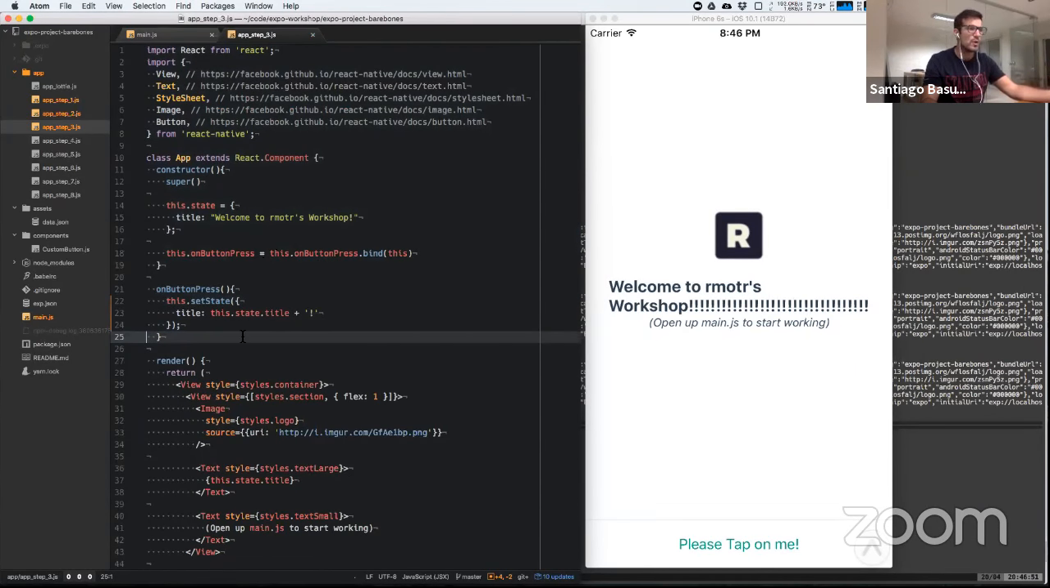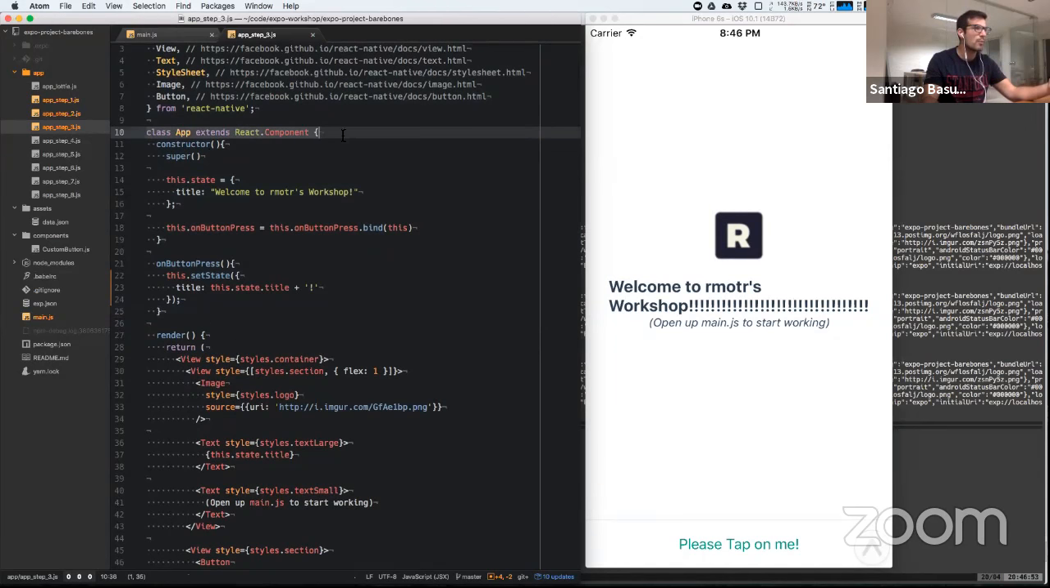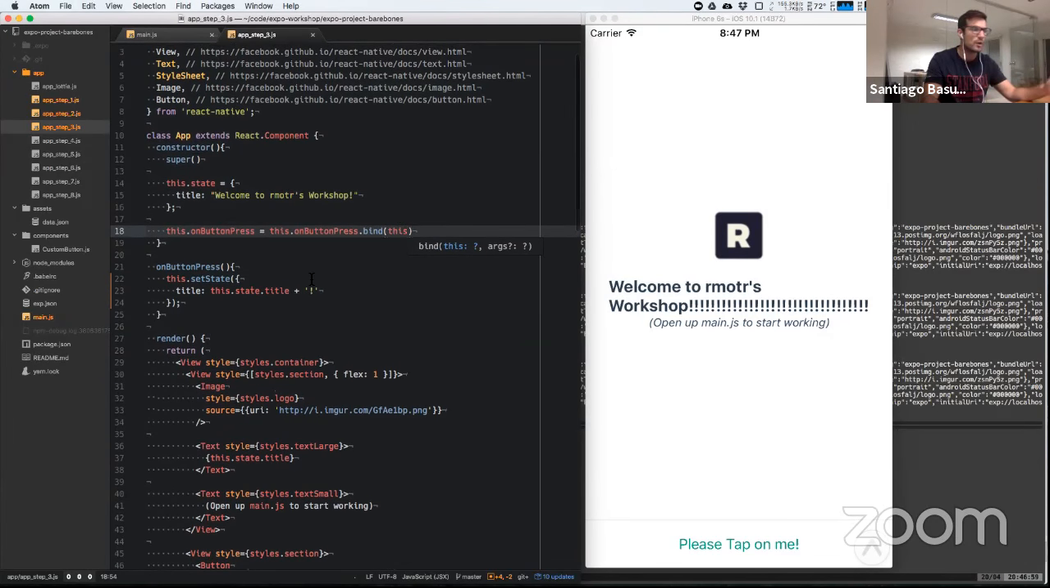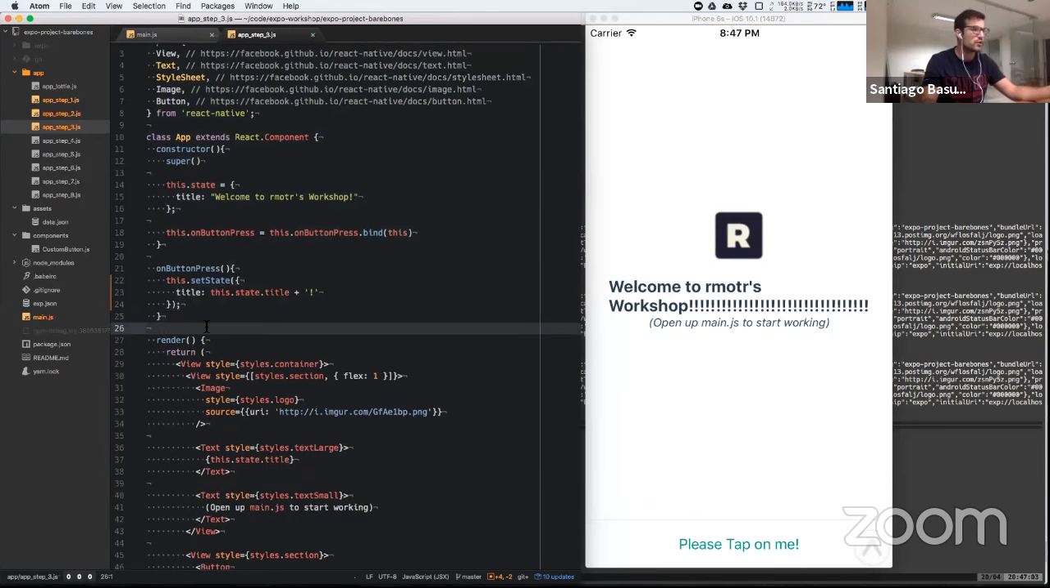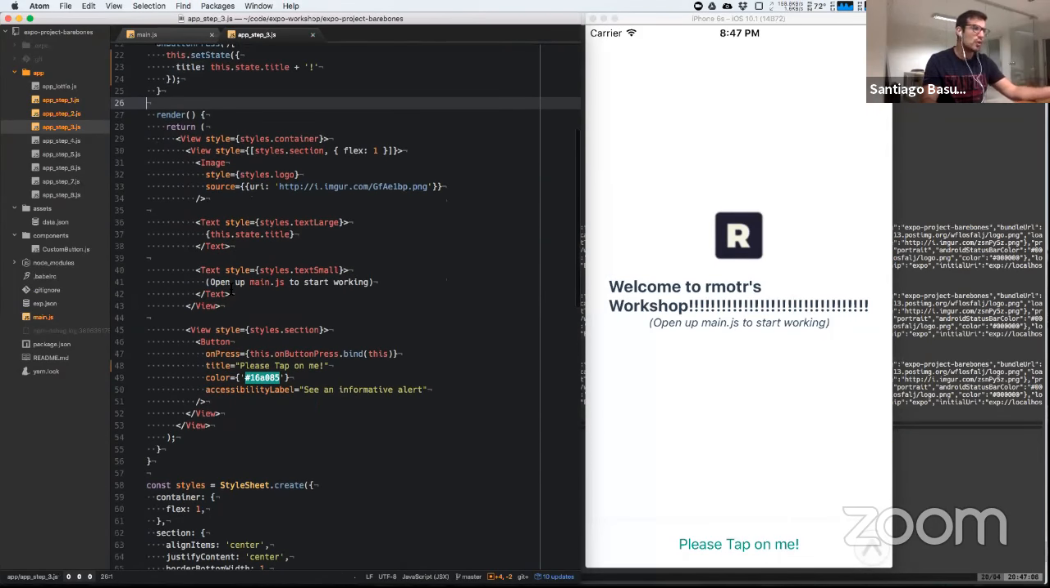This is what you guys know. You're creating your own component. You're defining a constructor. You're thinking about state. You're thinking about callbacks. You're binding those callbacks. You're performing some particular action for each one of these callbacks. And finally, maybe the most important part, of course, we are rendering our components, and our components are just hierarchies of components being nested together.